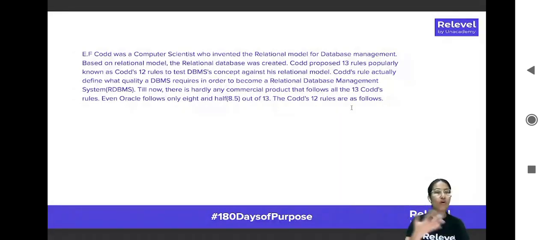So Codd's 12 rules, as it is popularly called, were put into place. But remember, there are actually 13 rules. The idea behind them is that Codd's rules define what qualities a DBMS requires in order to become a relational database management system. So we have DBMS and we have RDBMS. DBMS is nothing but a database management system. Underlying, it could be using any model. It could be using a graph model, a network model, anything like that, right?